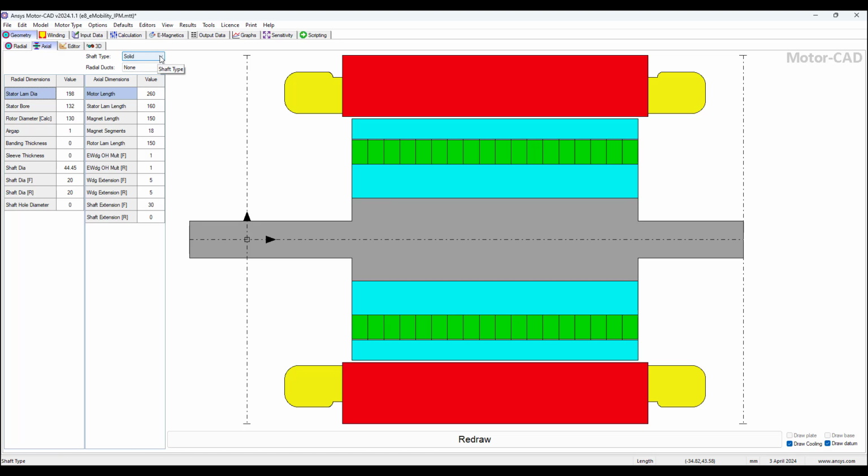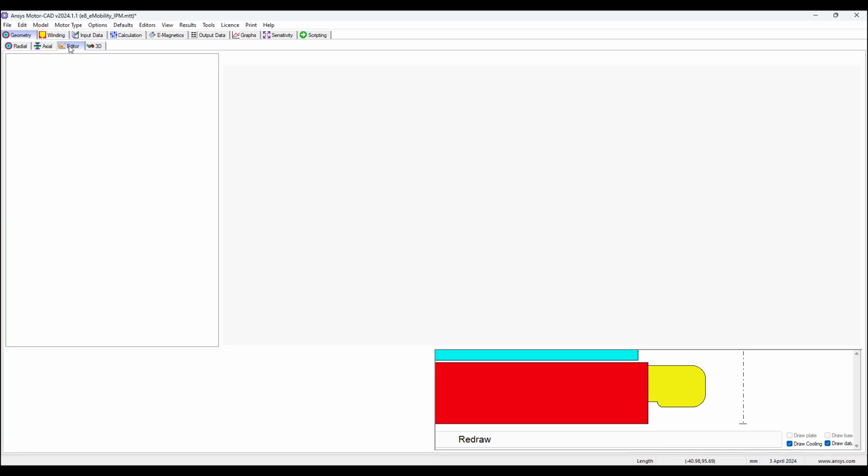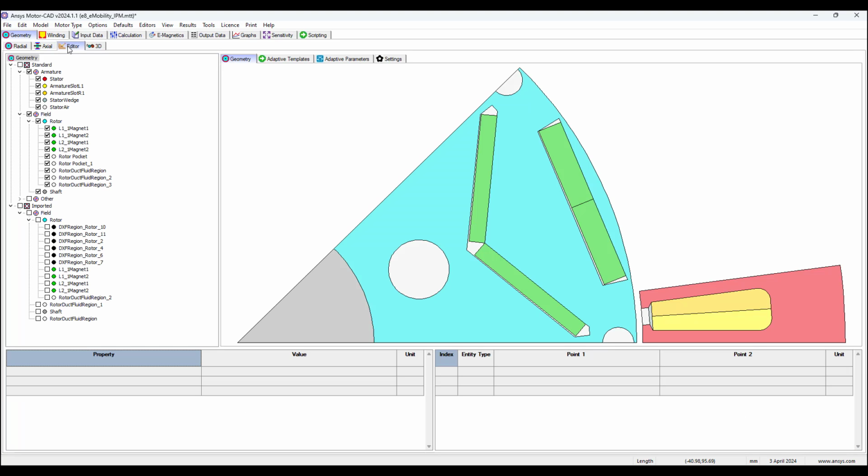Now we have the shaft type, solid or spider type, and radial ducts: either no ducts, or rotor and stator ducts, or individual rotor or stator. And then we have this editor tab, which allows customization of geometry, where we can add parameters to be included in the rotor or stator, and we could give it a name, give it a value, right? So we could customize the geometry.